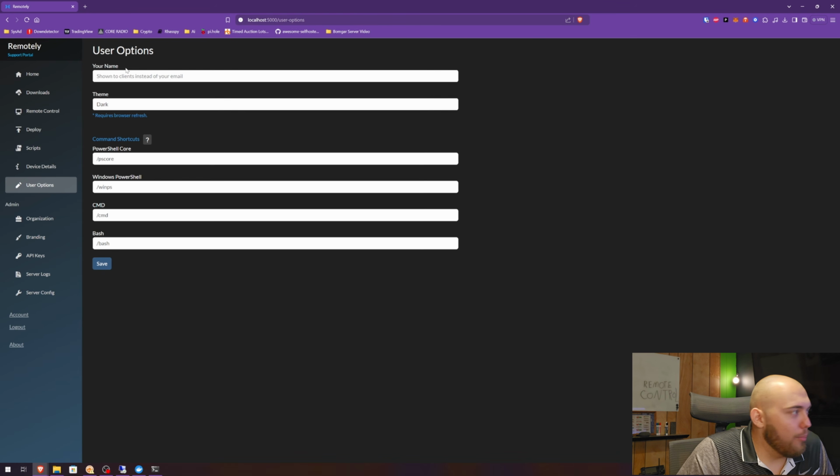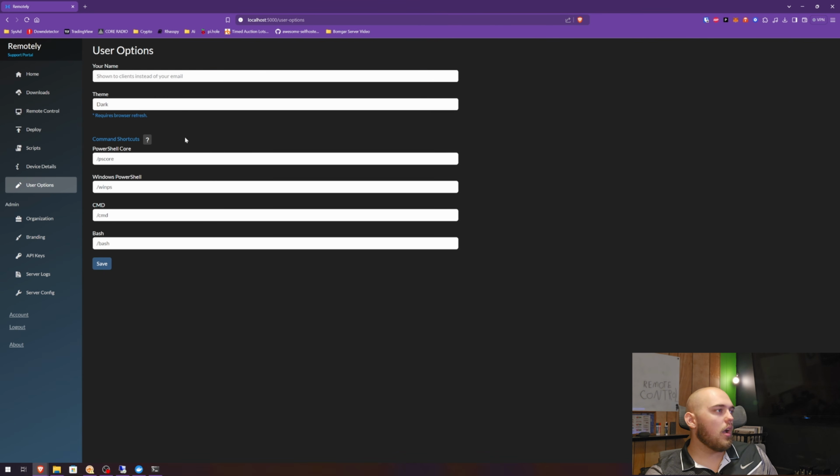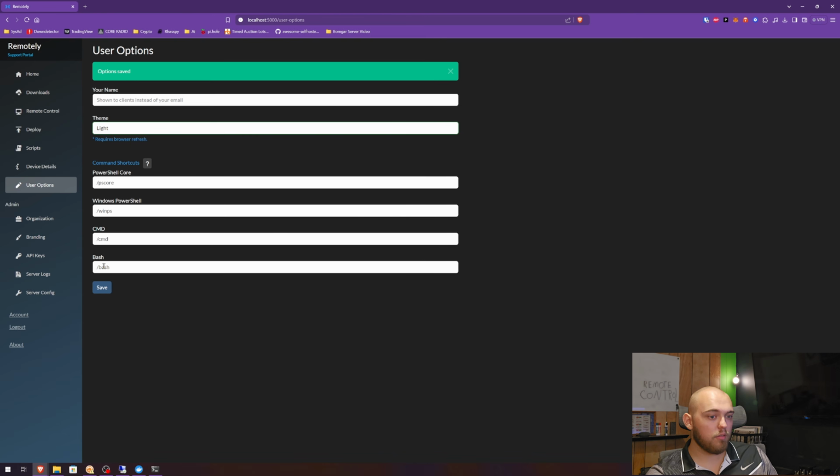User options. So you can change a different name for when there are remote support clients. I don't use this for the remote support feature. I use this so that way I can access my servers. You can do a light theme. I'll turn it on for you, but it hurts.